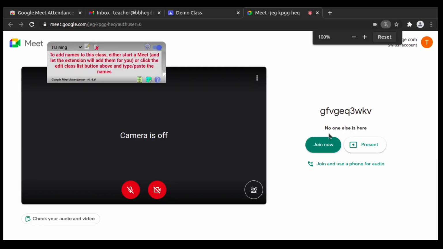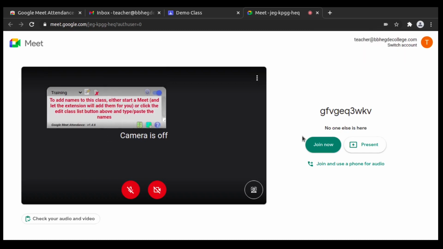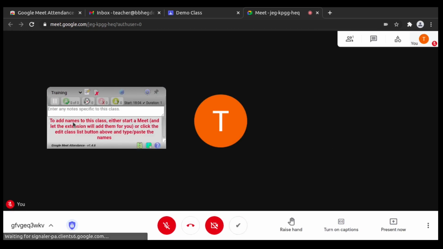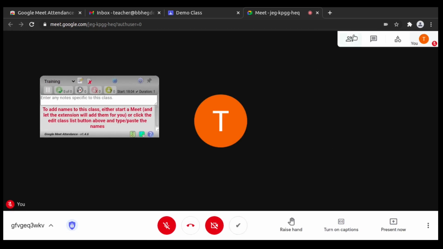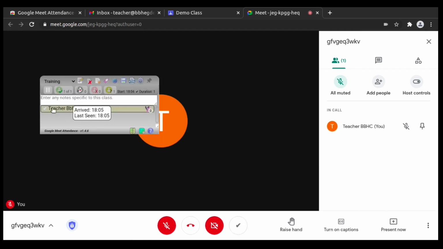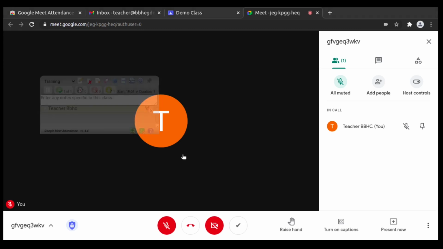I'll go back to the meet. It has been minimized. I click join now. So currently only one has been added, which is the teacher. The teacher has been added to the meeting, and no others are inside the meeting. You can note that it shows the teacher has been added and is present, one of one. Suppose a student joins the meeting. I'm just trying to log in as a student and join the meeting.